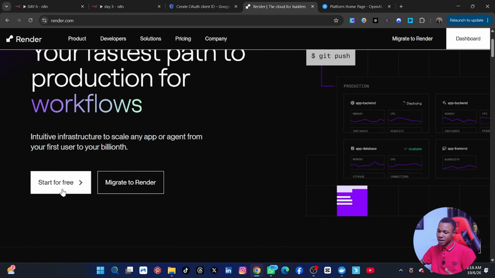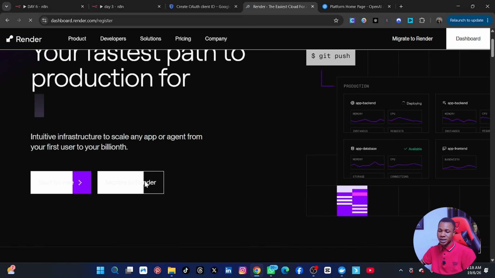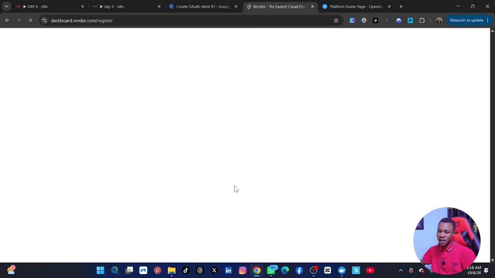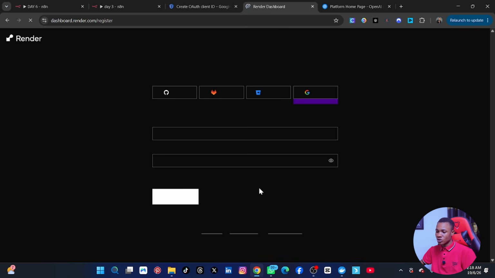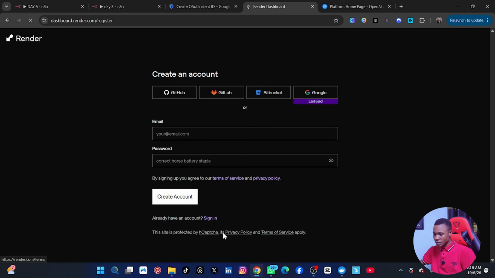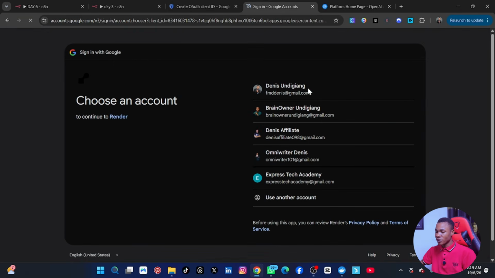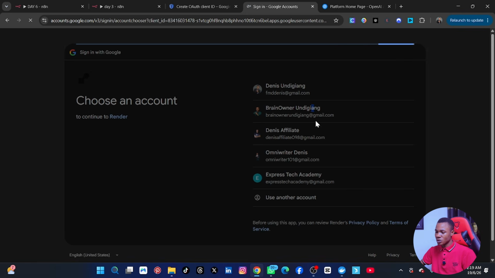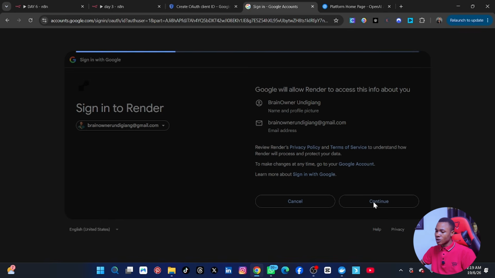So to do that, you can click on start free. Of course, you just register with a free account, and I will show you how to do this. Let me just sign up with my Google. I don't actually like putting passwords and all of this. I like to use my Google information. So I'll just click on this. Any email that you want to use, you can use, but I choose the second one and I click on continue.